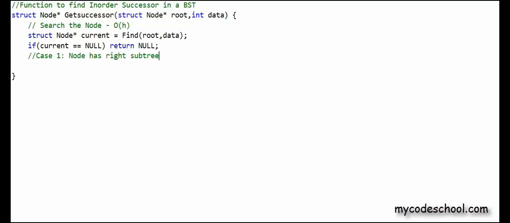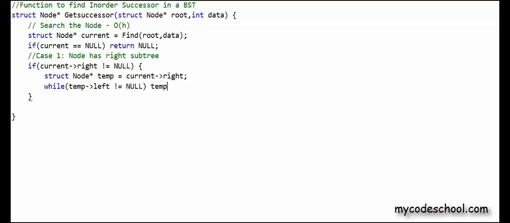If this node has a right subtree, that is if the right subtree is not null, we need to go to the leftmost node in the right subtree. I have declared a temporary pointer to node here, and initially I've set it to current.right, and with this while loop I'll go to the leftmost node. While there is something in the left, keep going. Finally, when I come out of this loop, I'll have the address of the leftmost node in the right subtree, and I can return this address. This particular node will also be the node with minimum value in the right subtree.